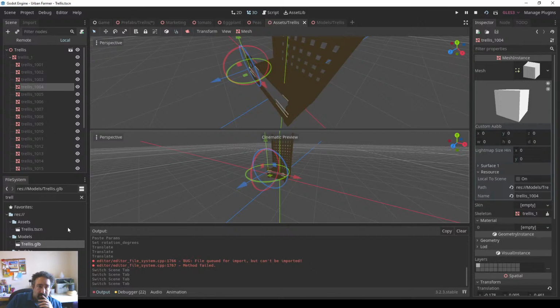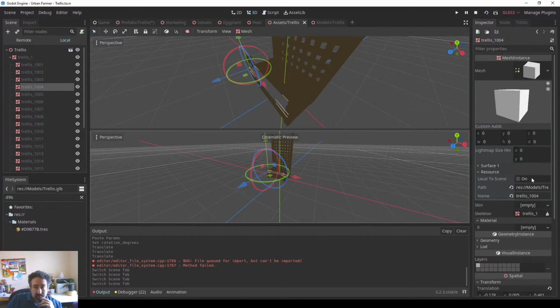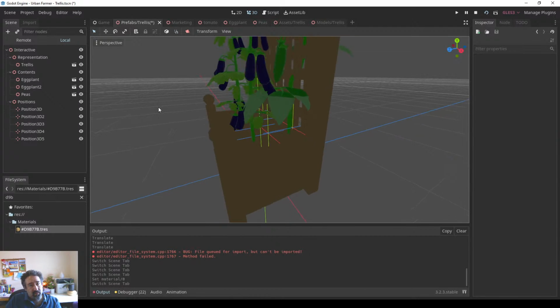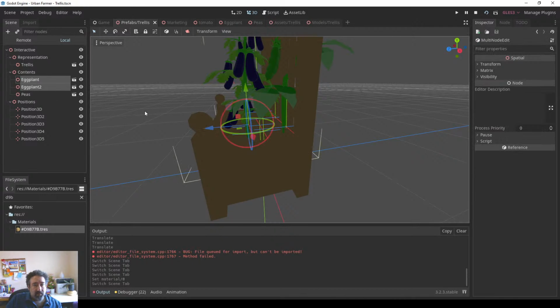Whatever we used for the file will be failed. Save asset trellis. Go back in asset trellis. Good. Good eggplant.